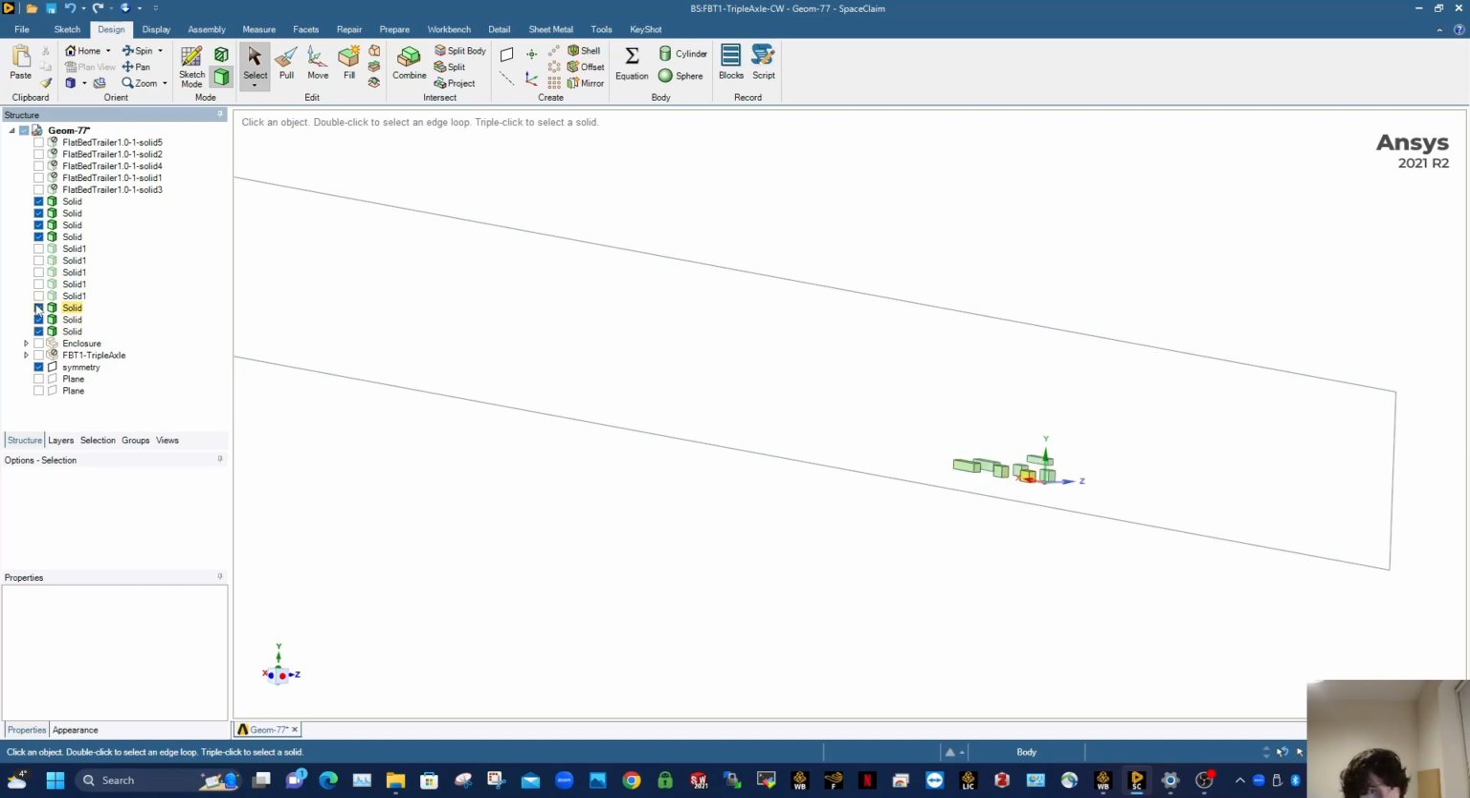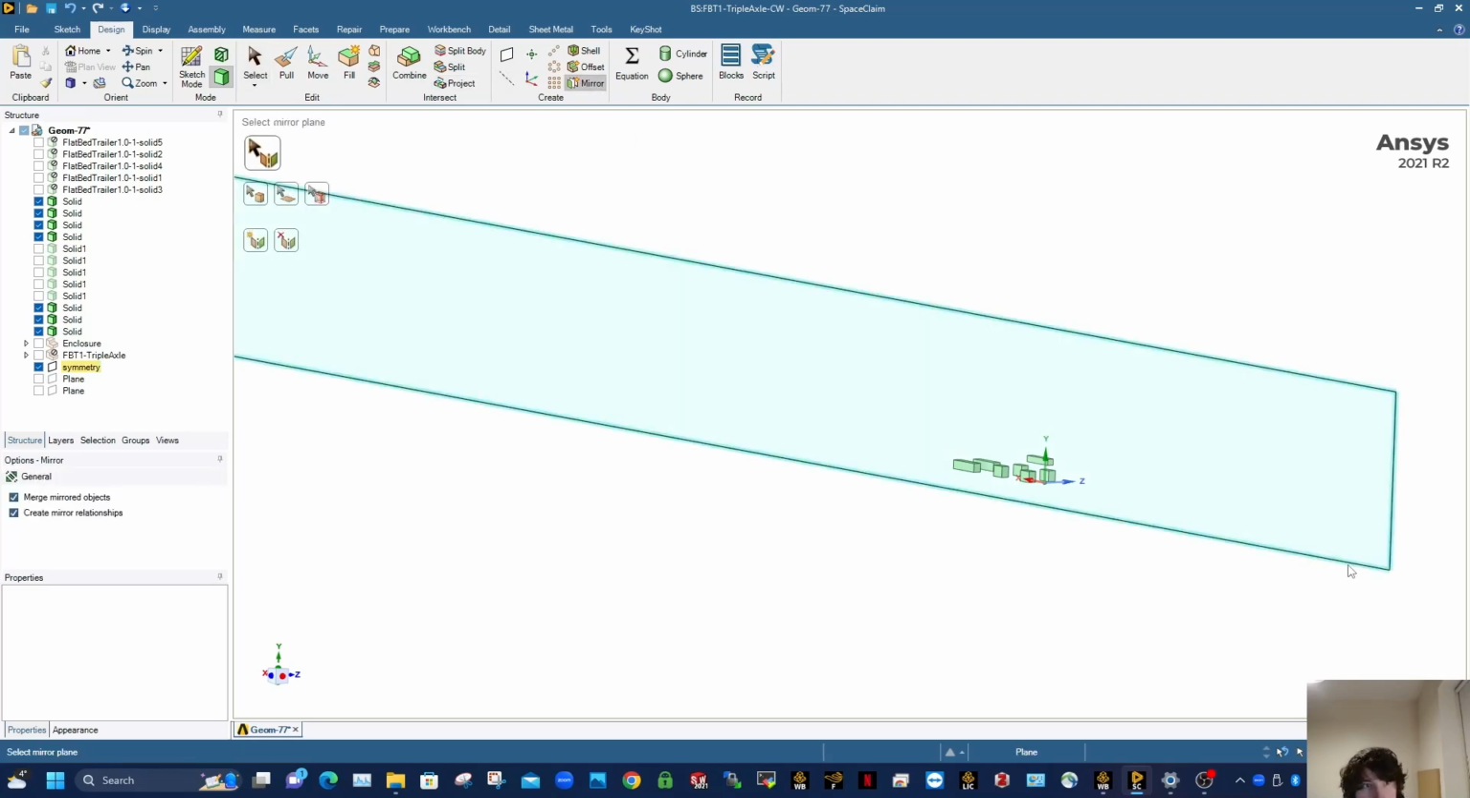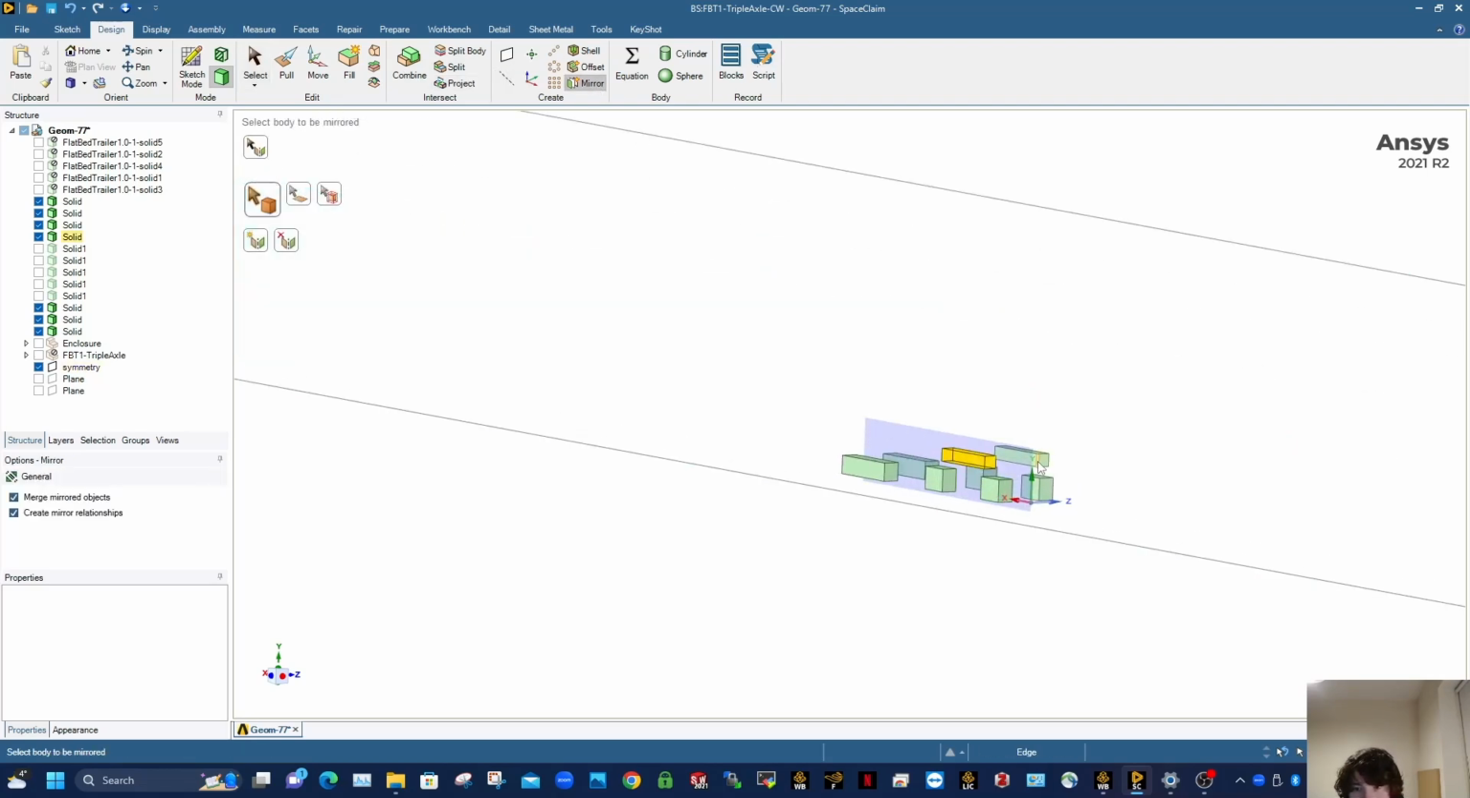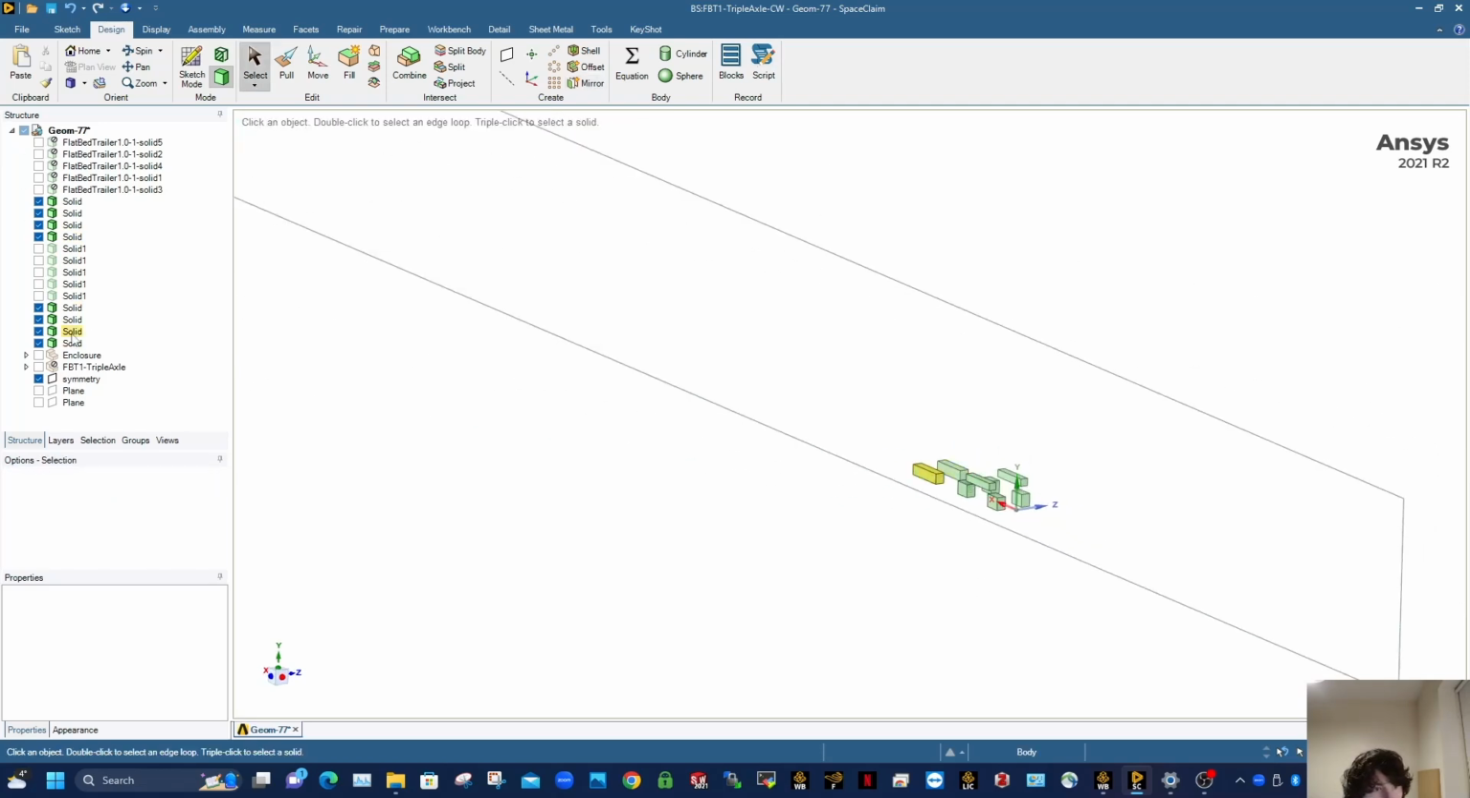Okay, so I'm missing one there. I'm missing the mirror on the other side. So we'll just create that one there. So you go mirror, select the mirror plane, and then the object like that, and make sure create mirror relationships is turned off. Grand. Okay, so that's everything.